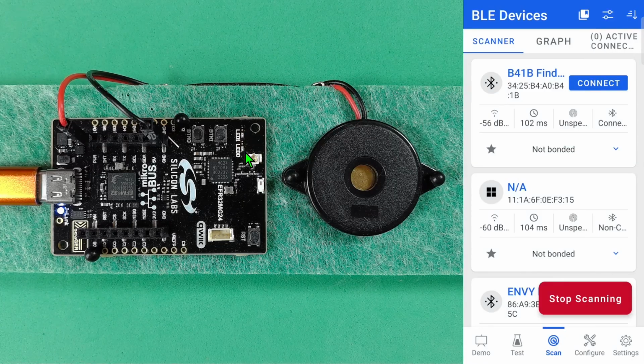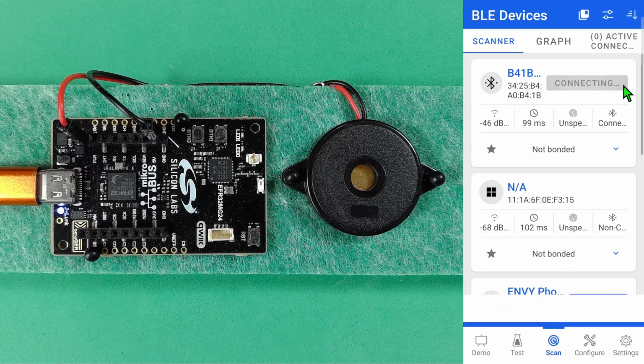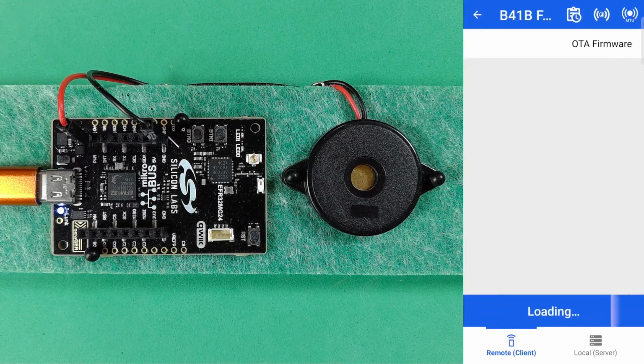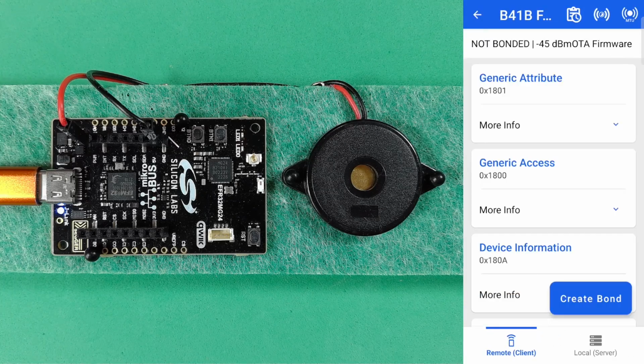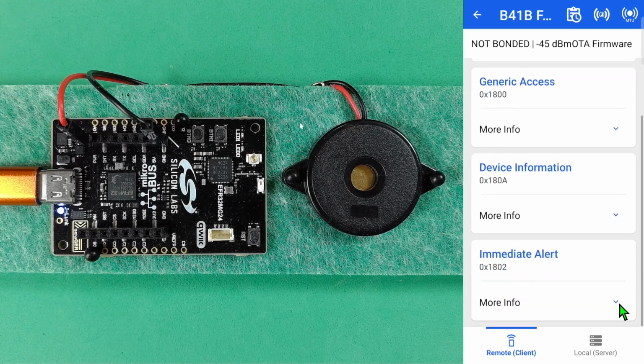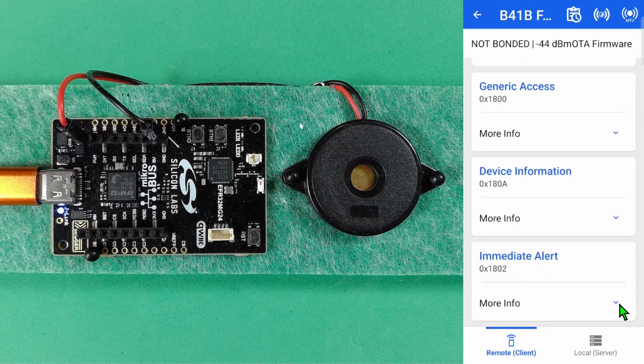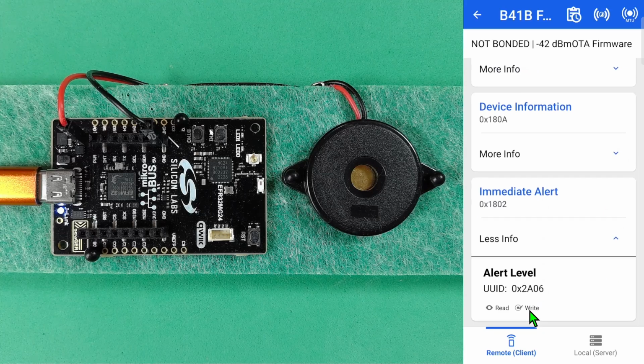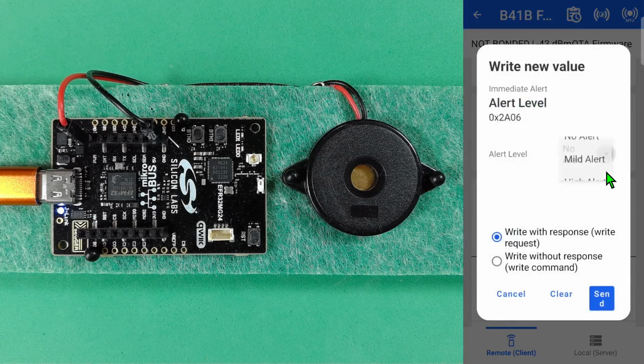When running in idle mode, the device flashes both LEDs briefly once per second. We can connect to the device using Bluetooth from the EFR Connect mobile application. Once connected, we can open the immediate alert service in the device and write a value to the alert level characteristic. Let's write a mild alert.